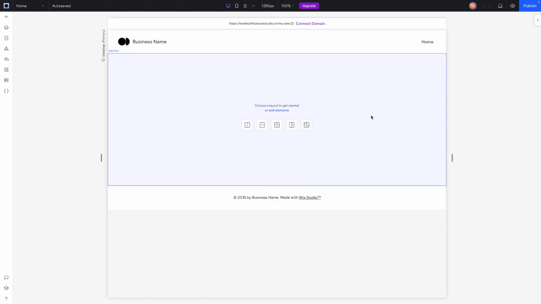So if you've ever used Editor X before, you're probably already familiar with global sections. They are the exact same and they work the exact same as masters did in Editor X. However, if you are new to Wix Studio, then this will be a great tutorial for you to learn about what master sections are. But to first explain what master sections are, let's talk about regular sections.